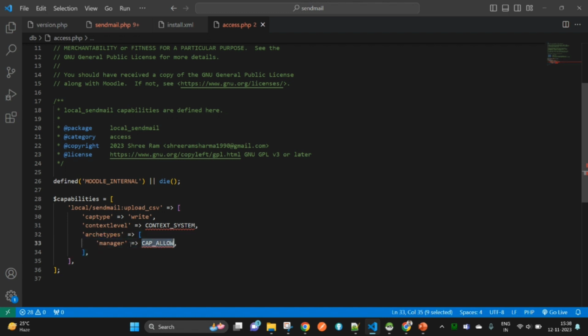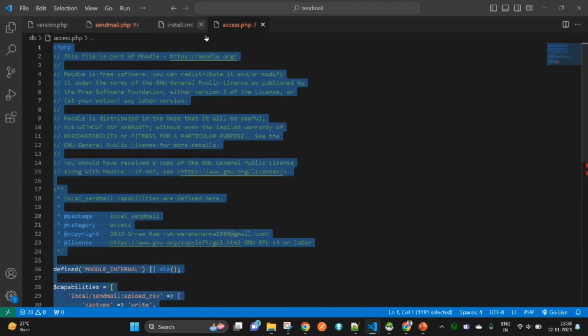Cap allow means capability allow. So the manager will have the access to upload user. I am granting only one role, manager, and of course the admin has all the rights, so you don't need to define that here. If a teacher accesses with this setting, they will not be able to access. So this kind of setting you will have to put inside access.php.